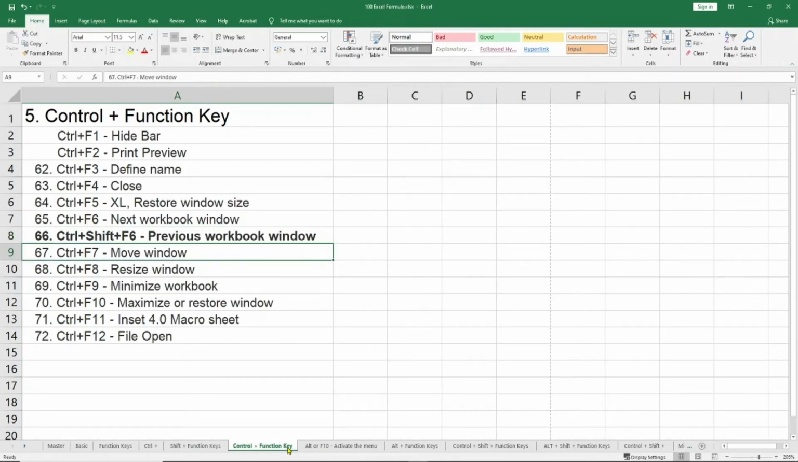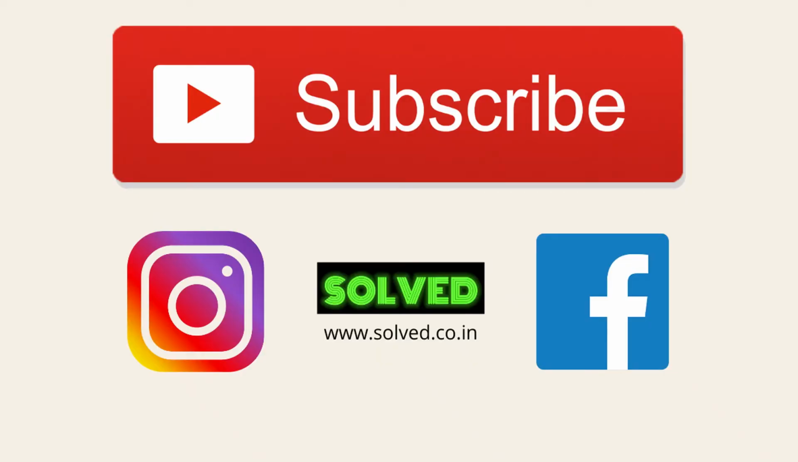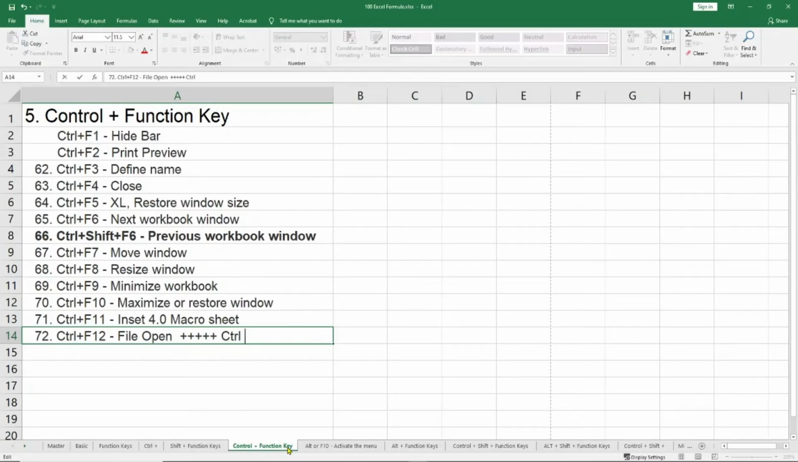Control F7 if you want to move the window here and there. Control F8 to resize, minimize, maximize. All these you can try on yourself. F11 with Control to insert a macro sheet, and F12 is to basically open, or Control O will do the same thing. Let me add here for my reference, Control plus O, it will do the same thing.